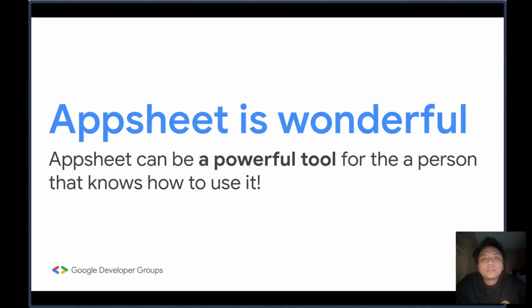Good. So to wrap up the AppSheet part, AppSheet is actually wonderful. Everyone can use it. Non-technical, even beginners in tech, you could use it right away as long as you know how to create your Google Sheets. You could just create your AppSheet using 4 clicks, right? So AppSheet can be a powerful tool for a person that knows how to use it.